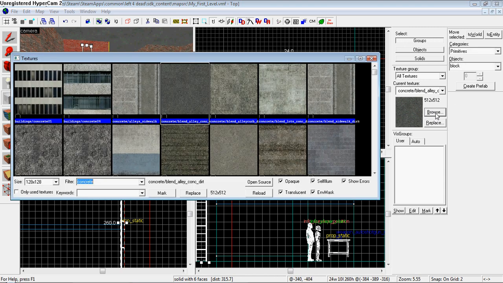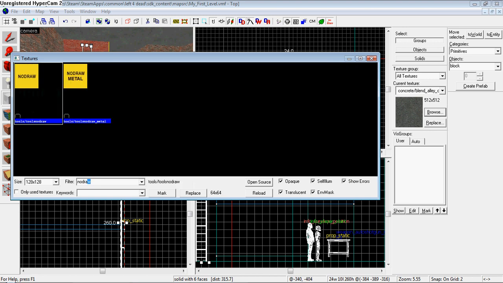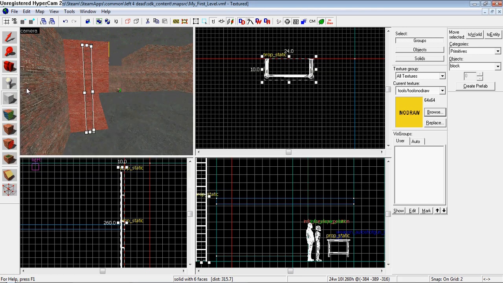And then browse for no draw. Now, if it has a single color and has text on the front of it like this, it is a system texture, and that means that it will usually not draw, and it affects the game in various different ways. It just is invisible to the player, meaning they can't see it at all. Once you have done that, hit enter to draw it.